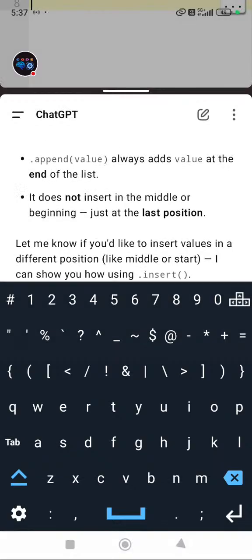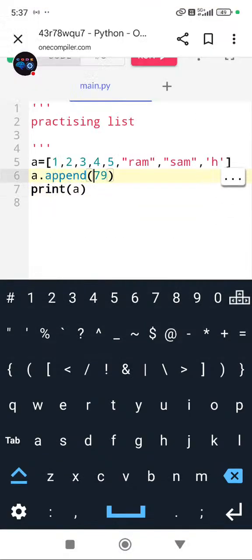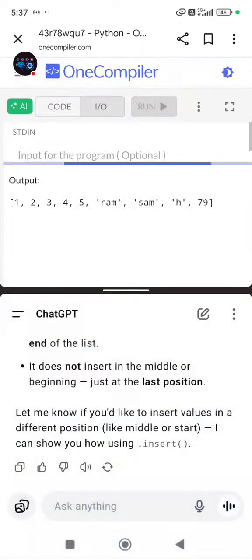I think insert means, let me try insert also. Instead of append, let's go with insert. Insert takes a few things, like in which position. 0 1 2 3, 1 2 3. Which one shall we replace, Sam with some other thing? I think Sam will be 5. 0 1 2 3 4 5 6. Sam will be at the sixth position, so we need to add index 6 comma to replace it with 79. Let me check, guys.